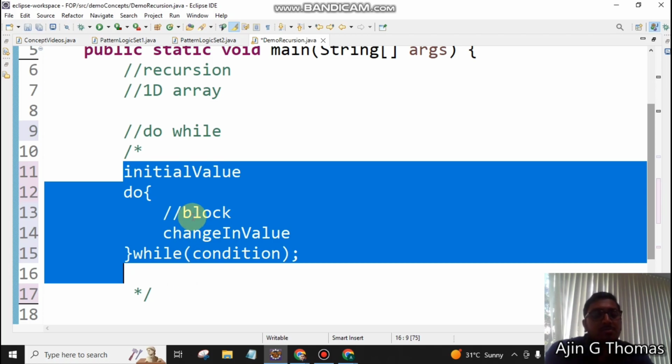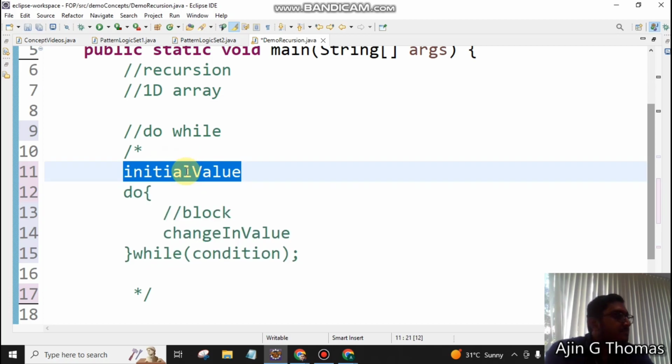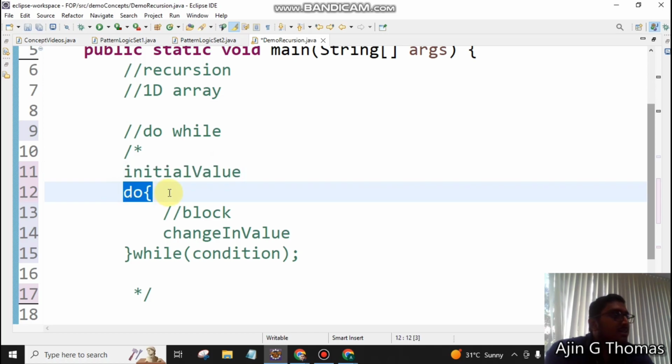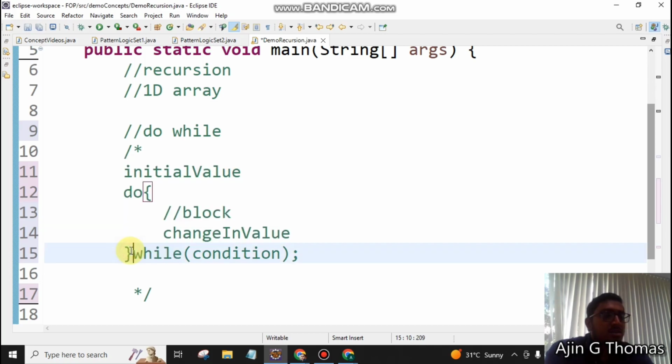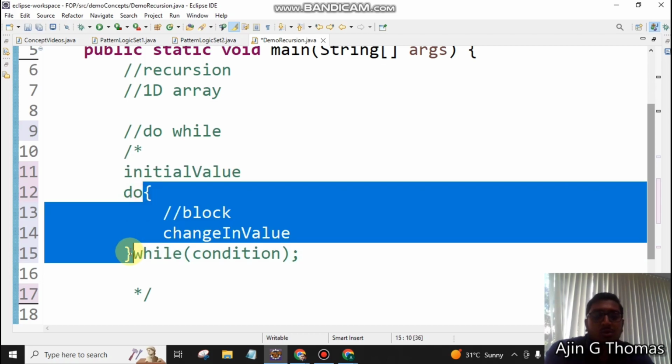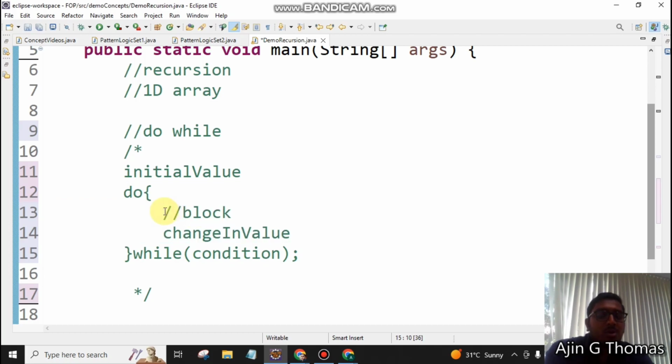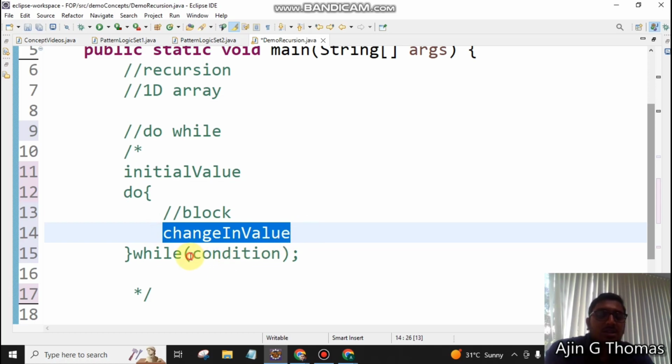But in do while loop, the order of execution is different. First it will do what? It will set the initial data. Then what will be the next data? Next thing in line by line execution, next thing we will find out is what? Do block, right? Block of do. What is there? First we will perform all the block of operations. Then we will change the value. Then we will check the condition.